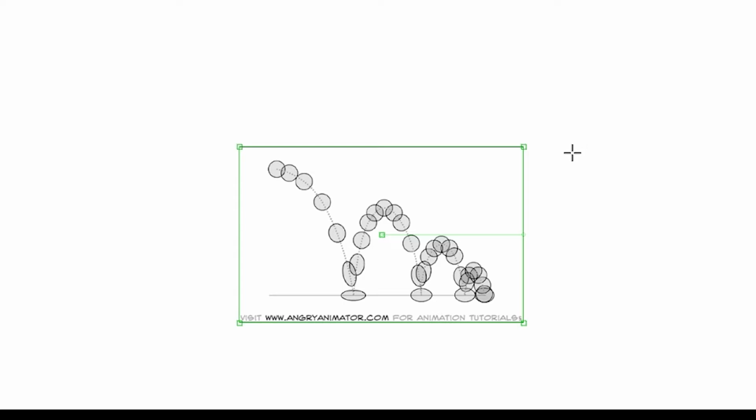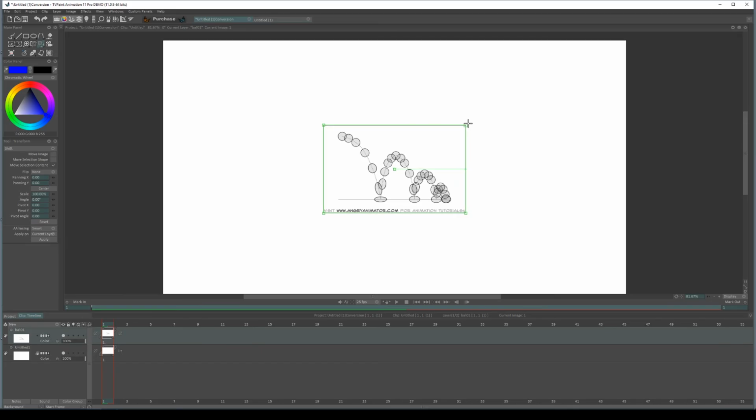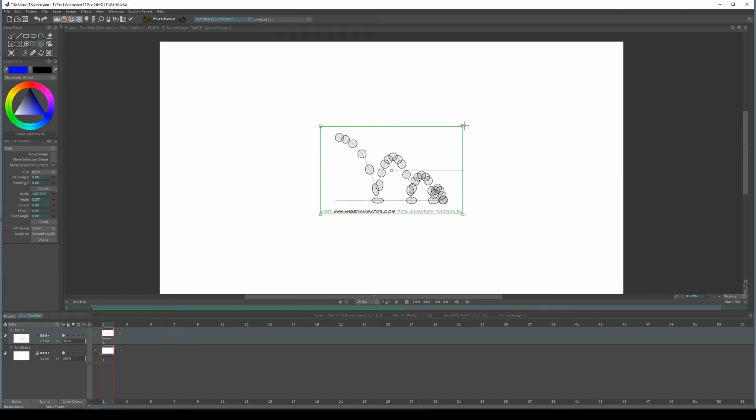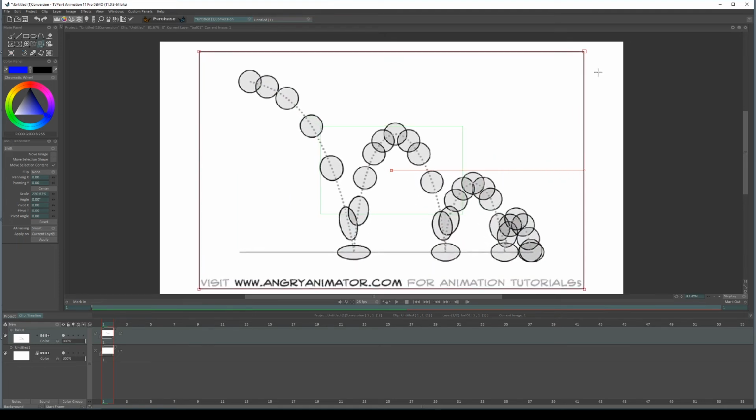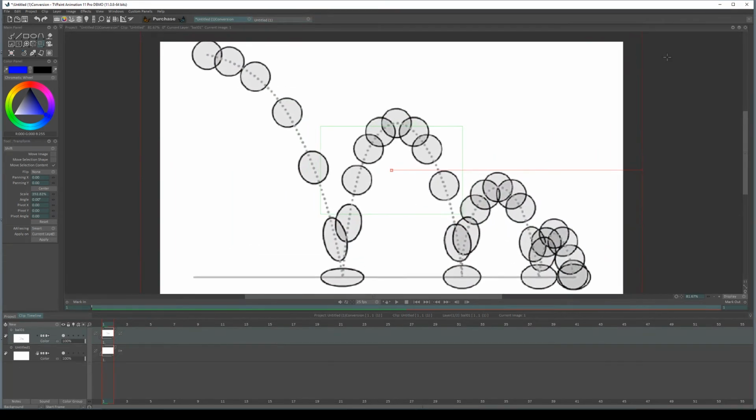I'm going to hold down Shift and Alt, and then I'm going to stretch this out from the middle. So I've got Shift and Alt down, and I'm going to make it nice and big. Make it really big, about that. Make sure you press enter.